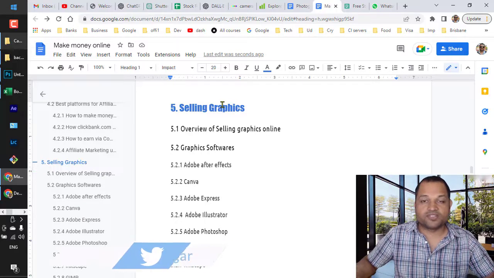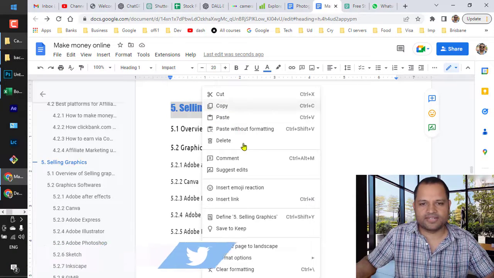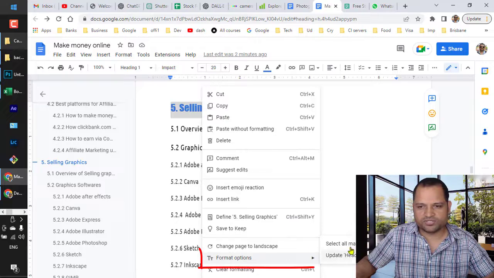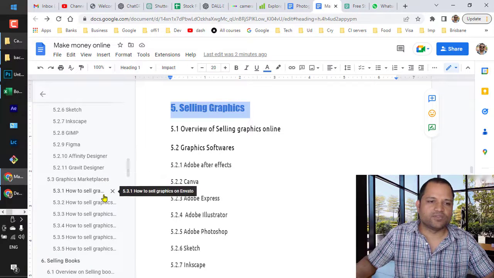Now I'm going to tell you the fastest way to do this. So what you have to do is just select any of the headings, then right click and then click on format options and then click select all matching text. After that, what happens is that all the headings will be selected.